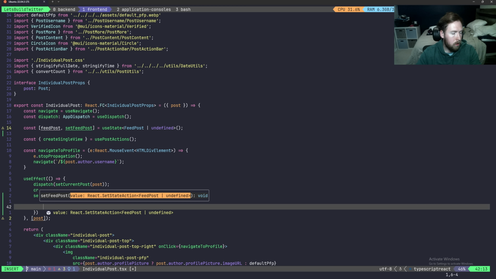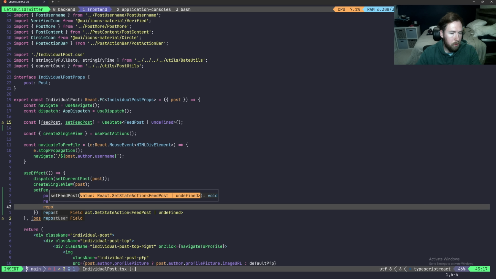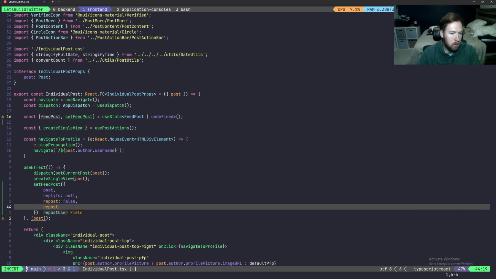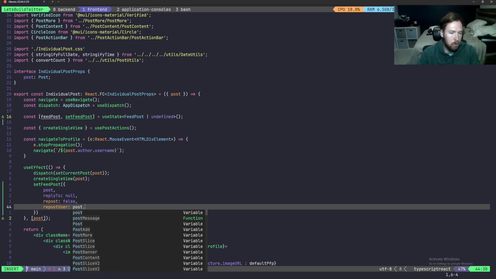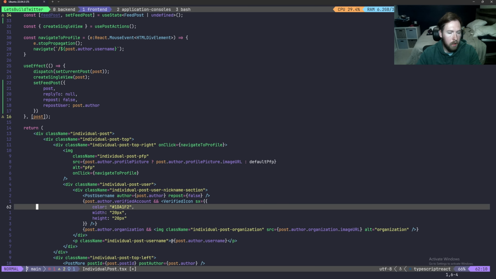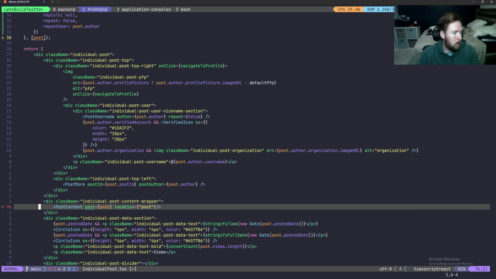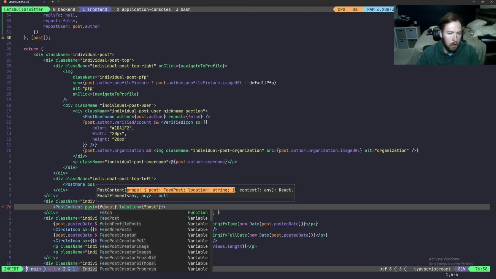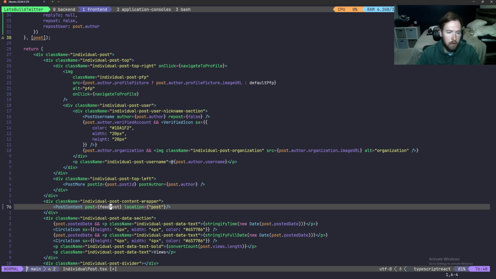So the post that is our current reply to is going to be null because we're viewing an individual post. Our repost will be false. And then we're going to have repost user. We're just going to go through post.author because it's just going to ignore it. Now we're going to set that guy up. And then now we need to find our post component, and this is going to be feed post. So feed post, and this is to fix the ability to view individual post.